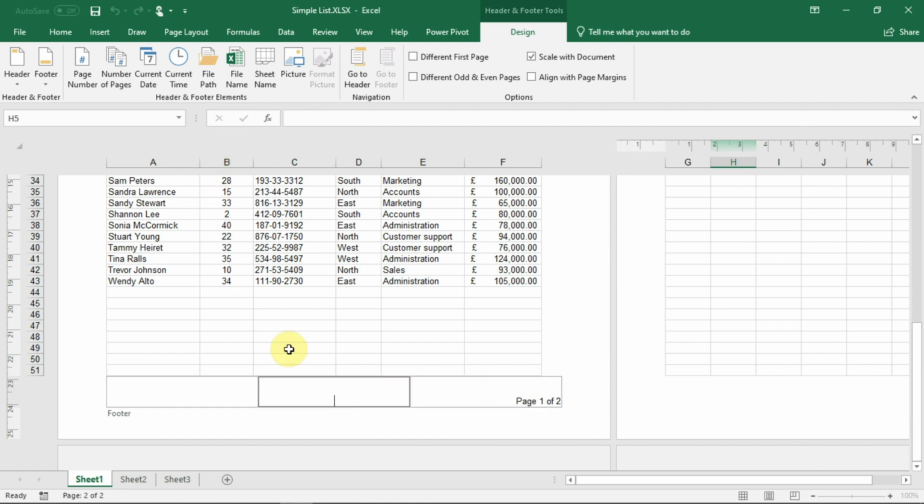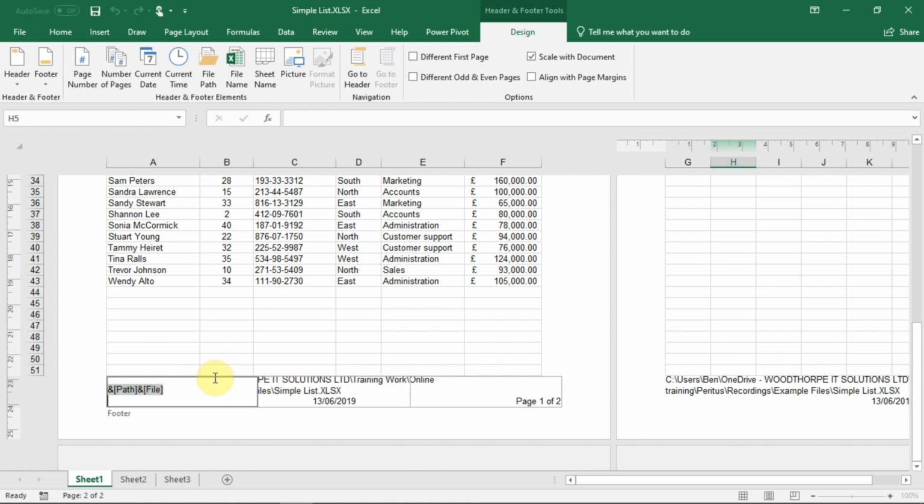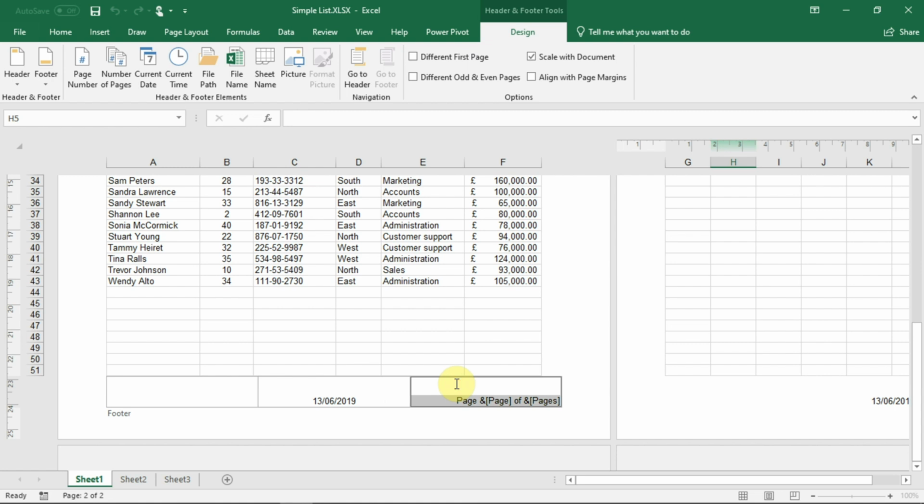Some other examples. Let's say in the middle, I want to go for the current date. Can you see that puts today's date in? And maybe over here, I might want to put in the file path. Now it puts path and file there. And what this will do is actually put in the current path to the document that you're within. This can be quite good if you want to print stuff off and give it as a handout, and then people know where it's stored.